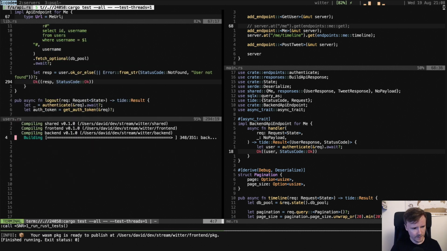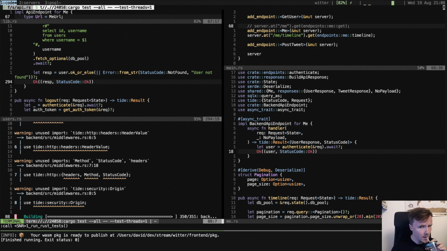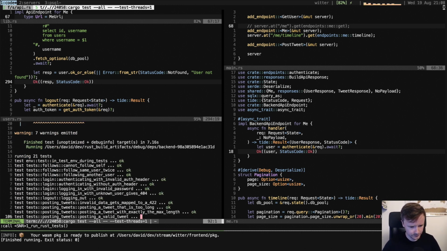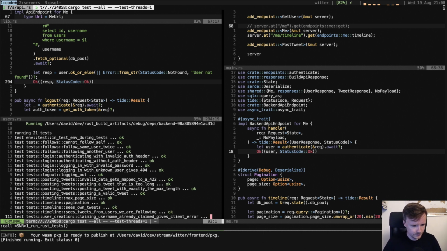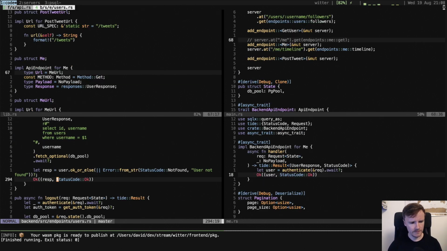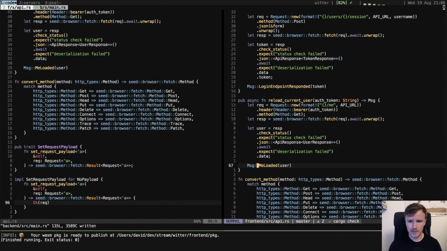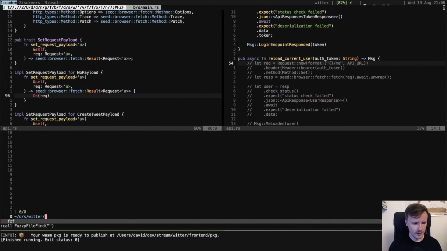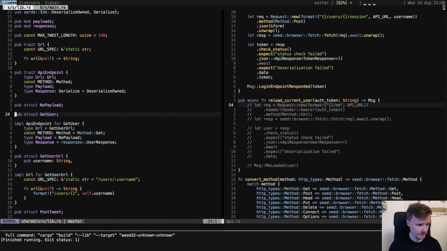Like that. We should have tests that we should be able to run. Everything seems to be working. Nice. So at least we didn't break anything. That's great. So now over here, we should be able to actually reuse that. So how did we do that? Shared lib.